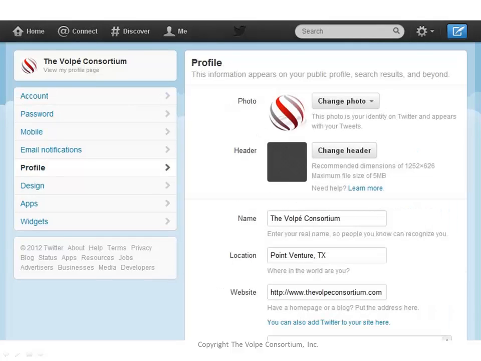And as we go down a little bit further, we see that we can change the photo in our profile, because now I've gone from account information to actually profile here. And I've got my website address in here, my location in Texas. So all of these things are important. And we're going to go down this page just a little bit further.